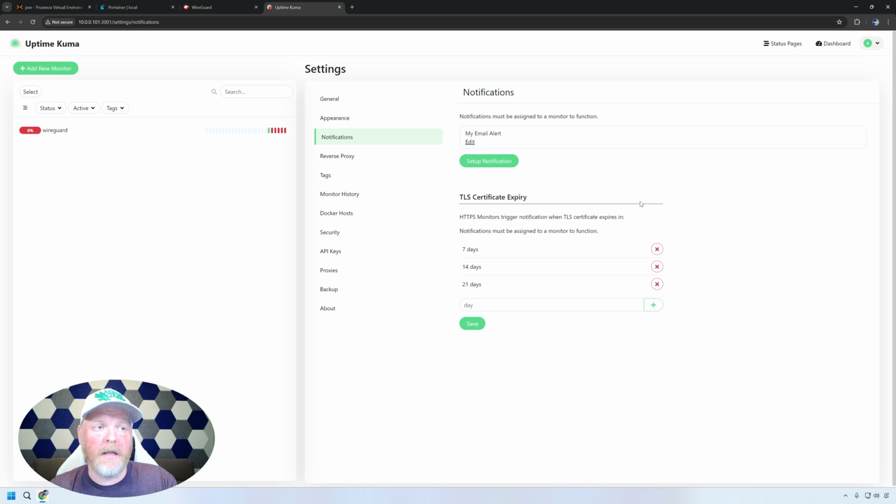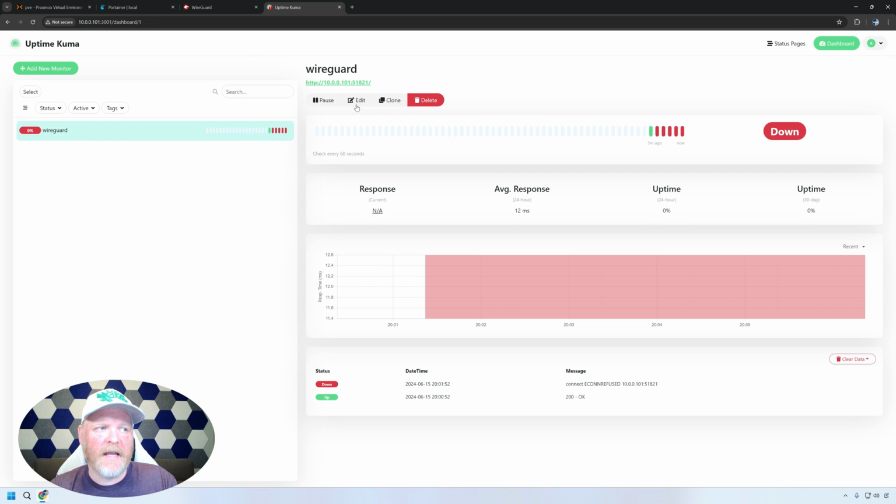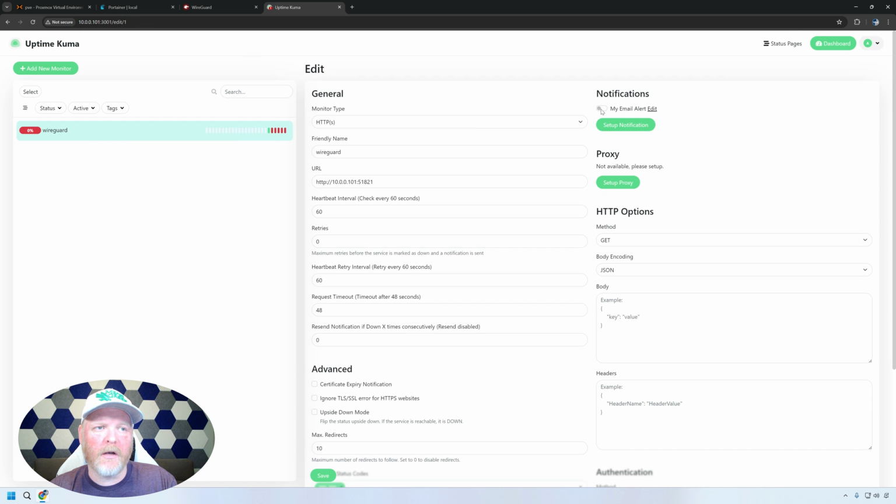Okay, our email notification is set up here. You can have any number that you want. What we're going to do is go over to WireGuard here, and we're going to say edit. And up here, we're going to toggle on the notifications. So you could have any notifications you want.